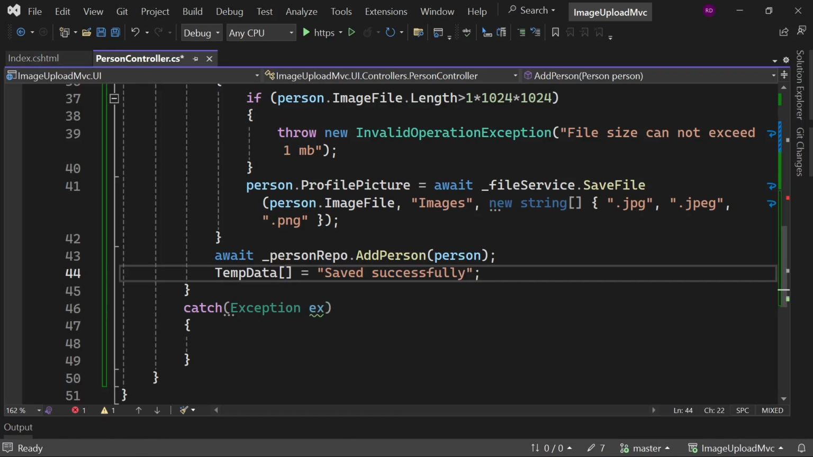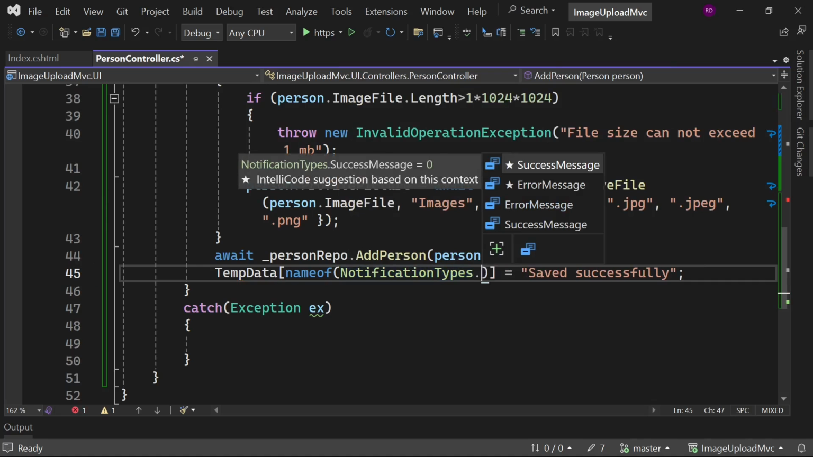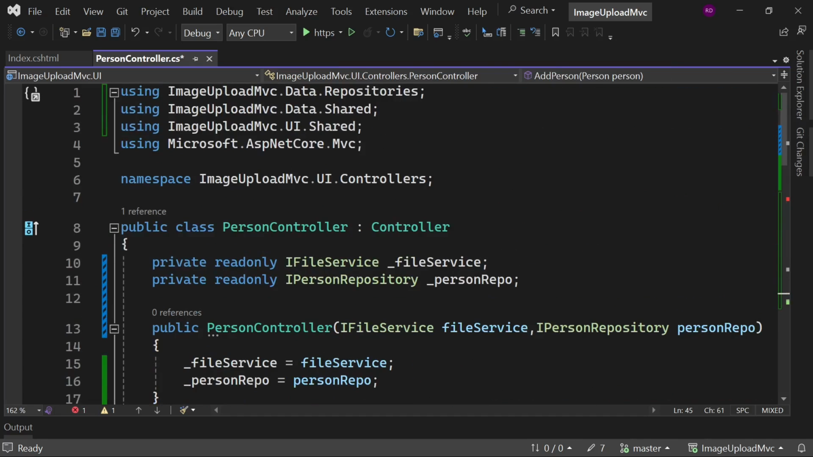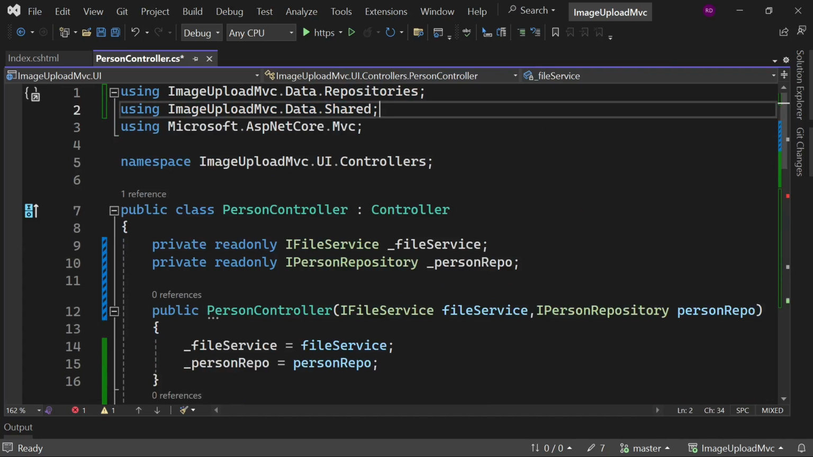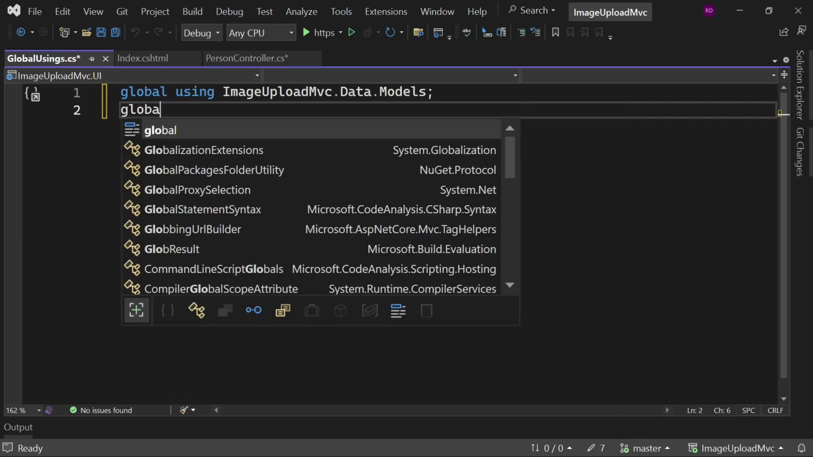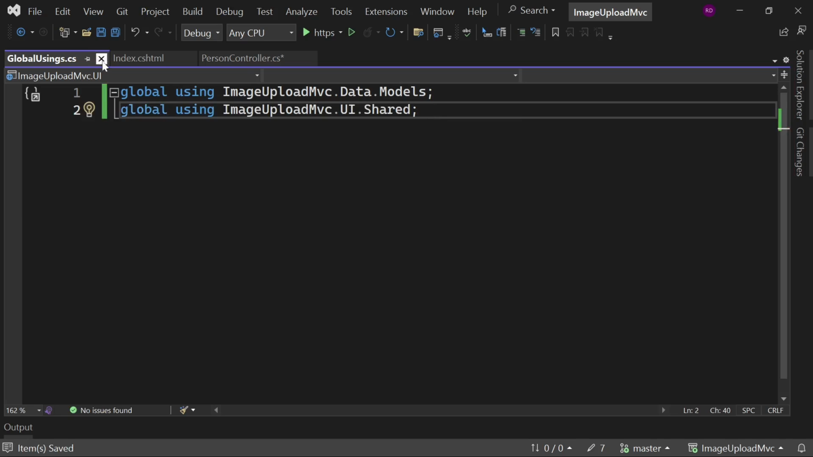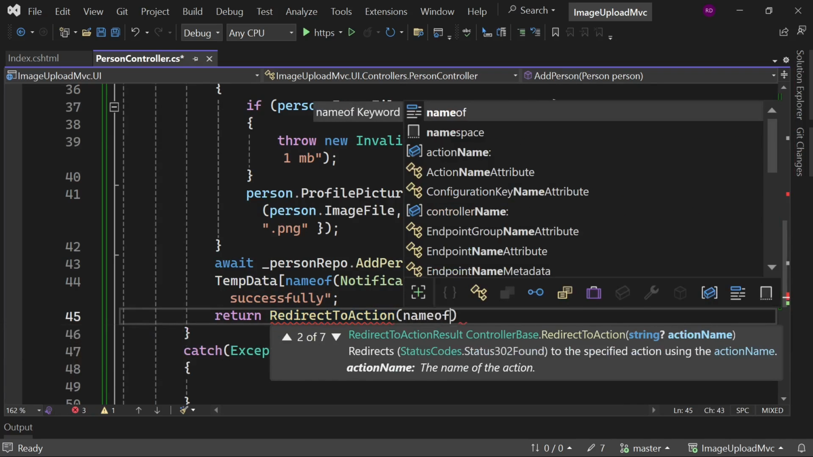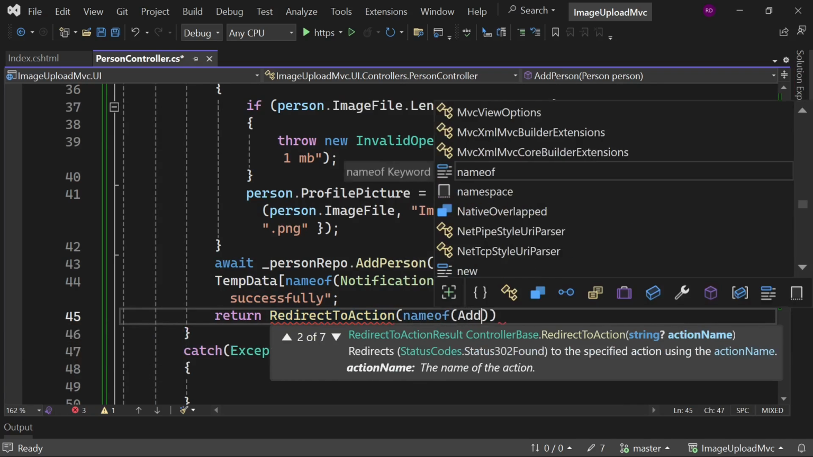Now here we can just type nameof NotificationTypes.SuccessMessage, and here using ImageUploadUI.Shared, let's put it inside the global usings, that's it. And after that return RedirectToAction nameof AddPerson.